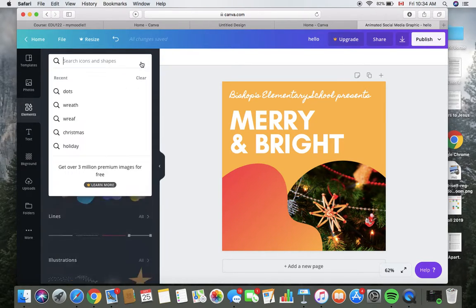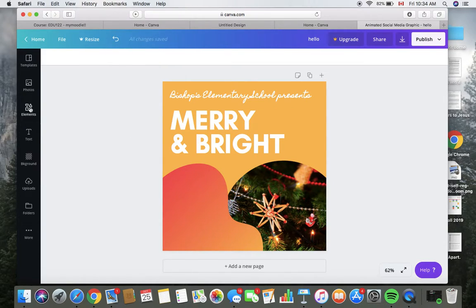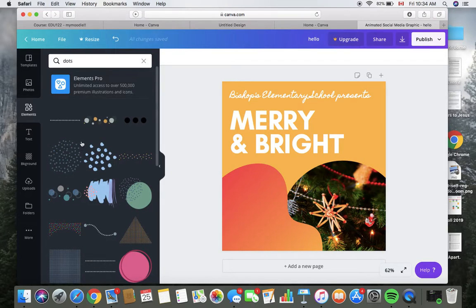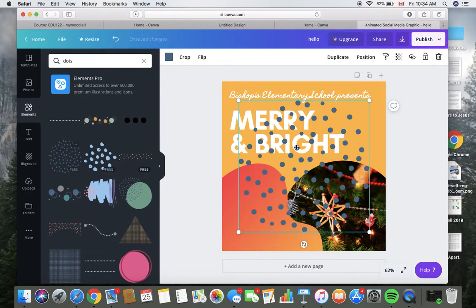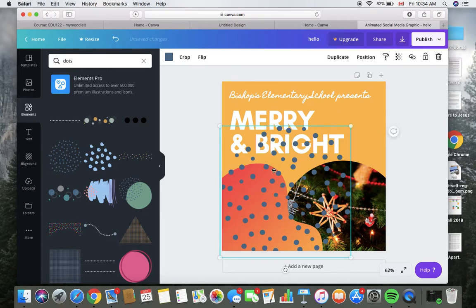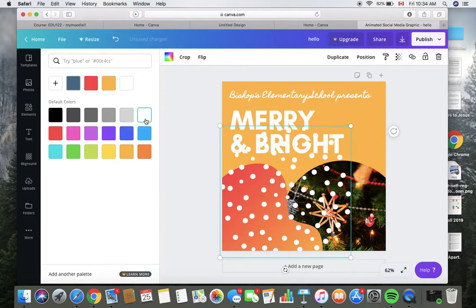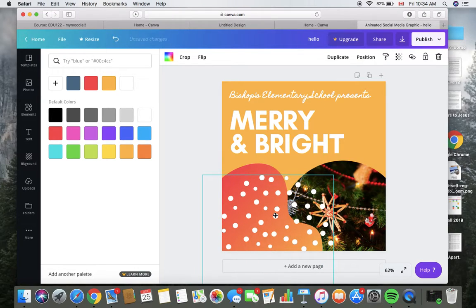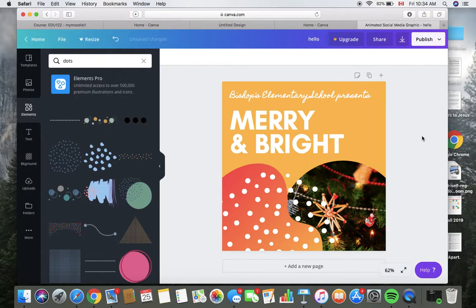So what I'm going to do is add some texture even. I'm going to do dots. Okay, so these are blue. I'm not the greatest fan of the color, so I'm just going to go in quickly, change the color, and add some dots. So it's already coming together.